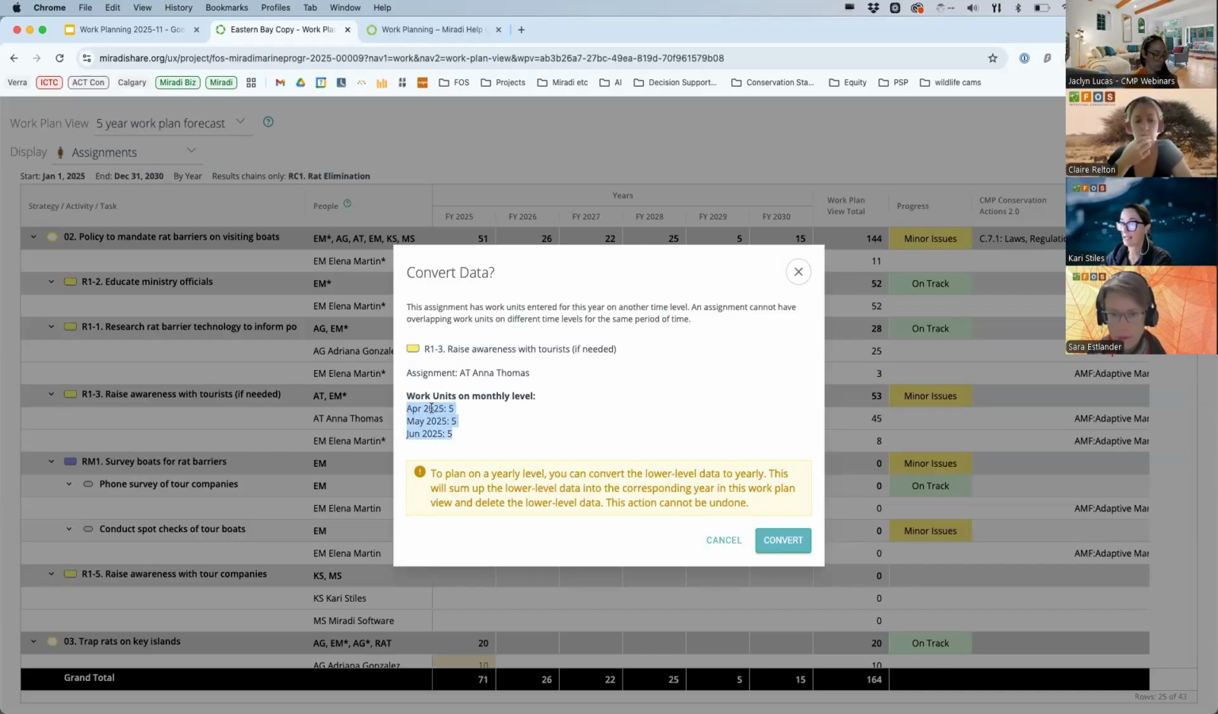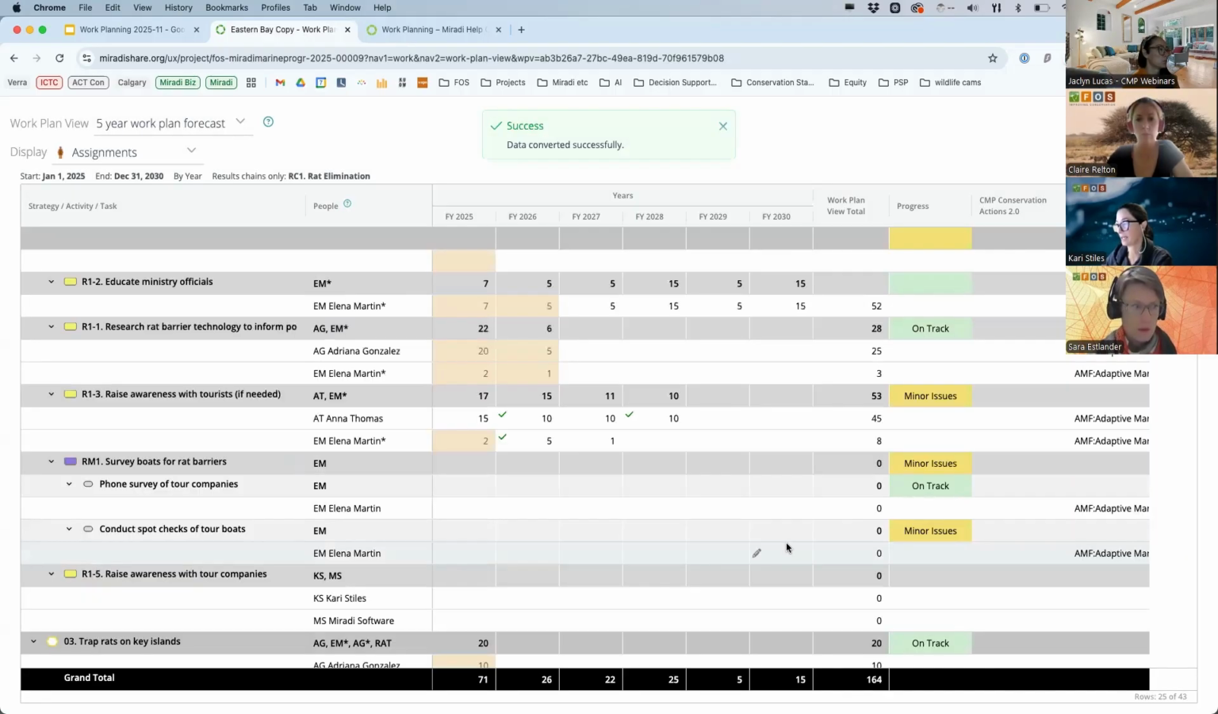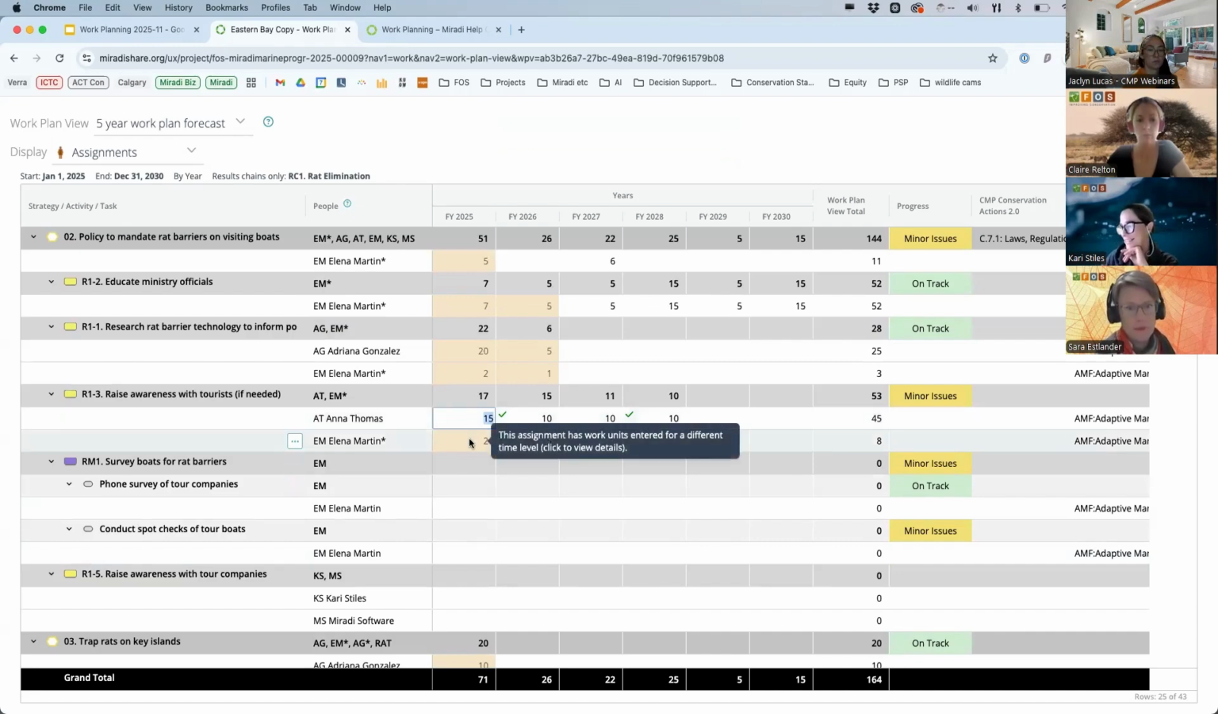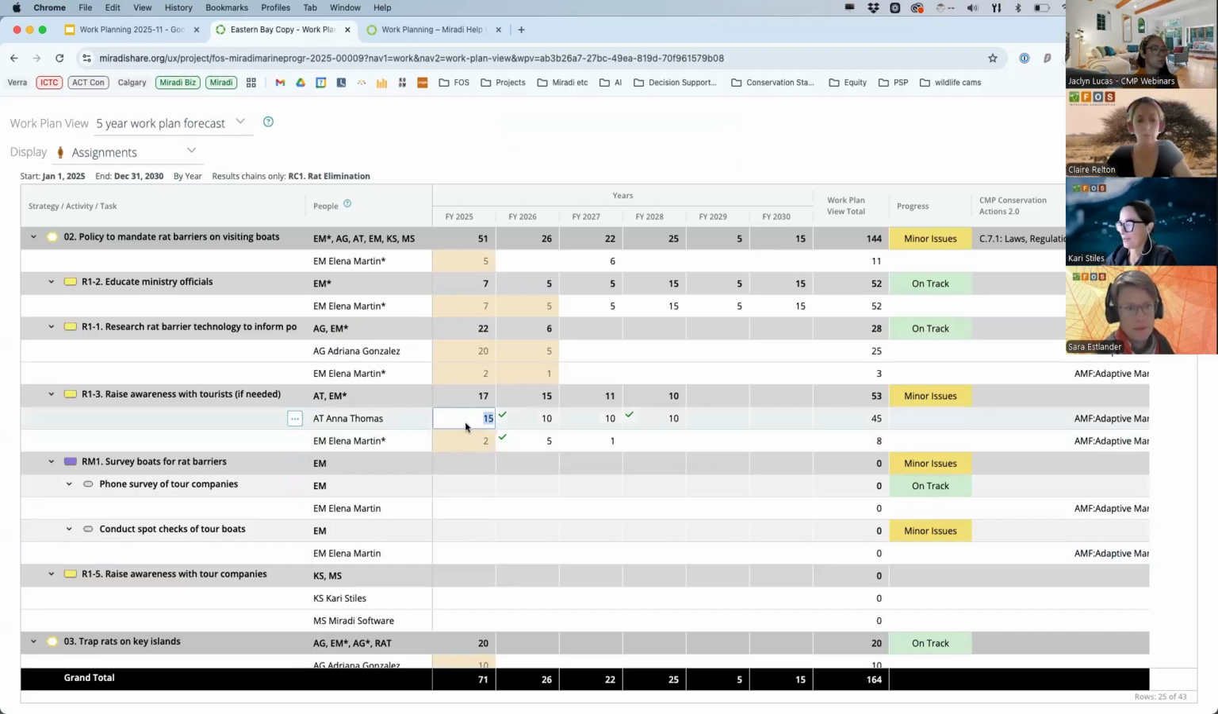And what you can see is that for 2025, someone has done some more detailed work planning on a monthly scale. So this assignment has 5 work units assigned for April, May, and June, and those roll up to 15 for the entire year. Now, I just hit the convert button, and I meant to not hit the convert button because I was going to explain what I did. But let me show you, let me run through that again.